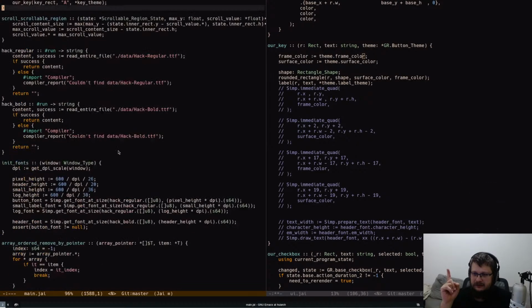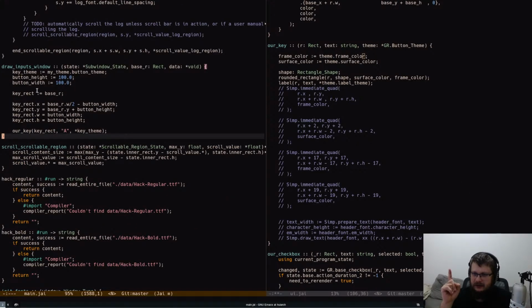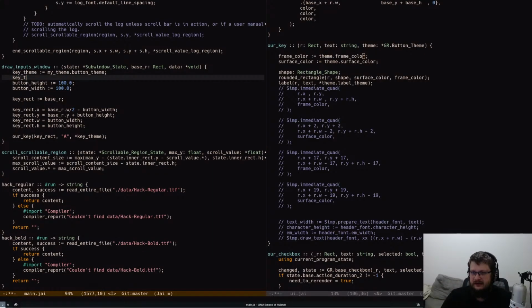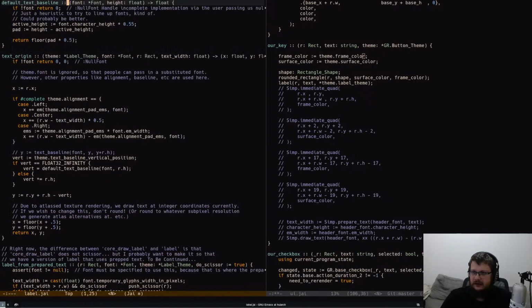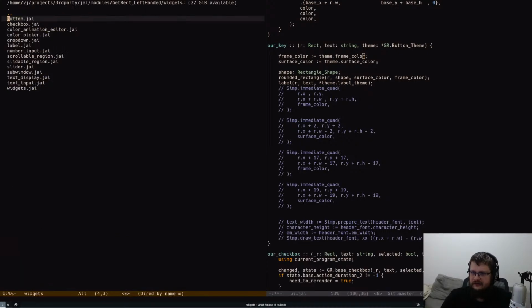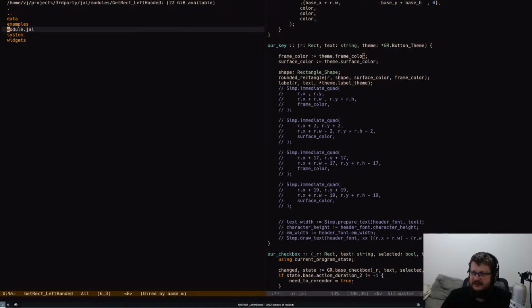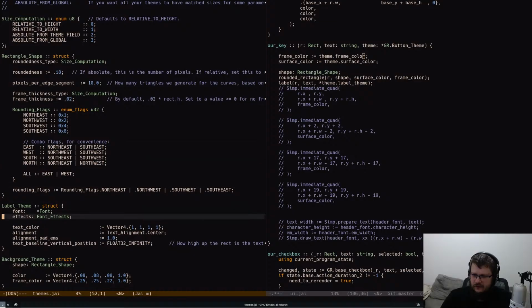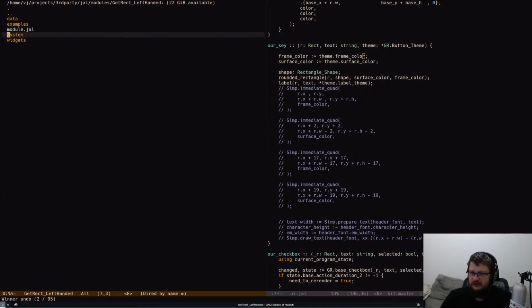So label. So you have a theme here, and key, theme, label, theme. Where is label? Why is label theme not here? This is kind of unfortunate. In my humble opinion, themes should not be here. Font effects. It's alignment, text alignment. Wait, but it's center by default. Oh, I think I put it on the left.